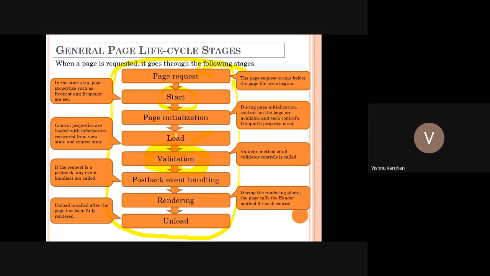Then page initialization. During page initialization, controls on the page are available and each control's unique ID property is set. Suppose you have taken a button: what should be the text of the button, what should be the color, what should be the length and width. All these initializations are applied at this level, along with all the formatting. Suppose you have a drop down: what are the listing elements in that drop down, which one is selected, and what is the length.